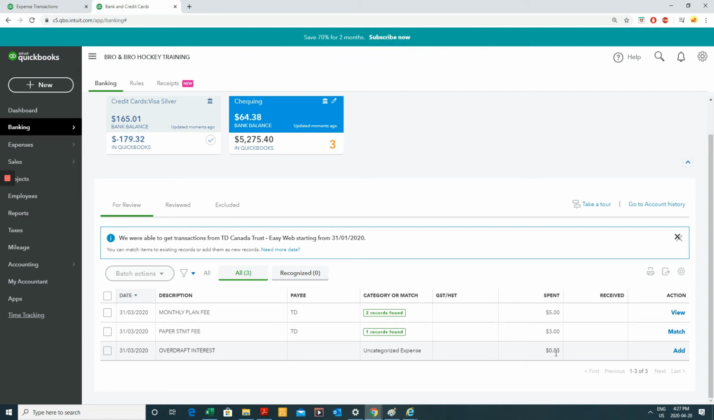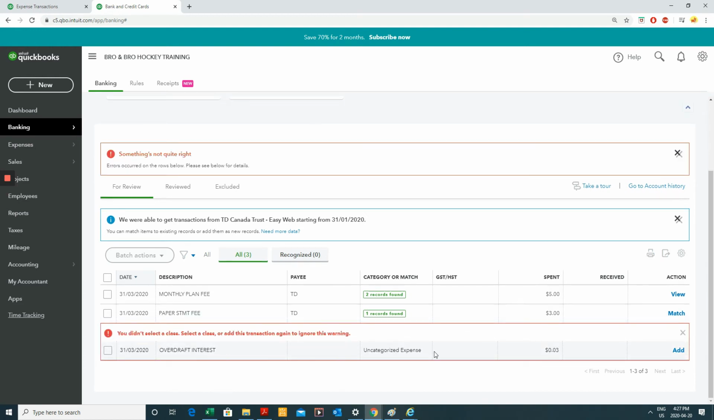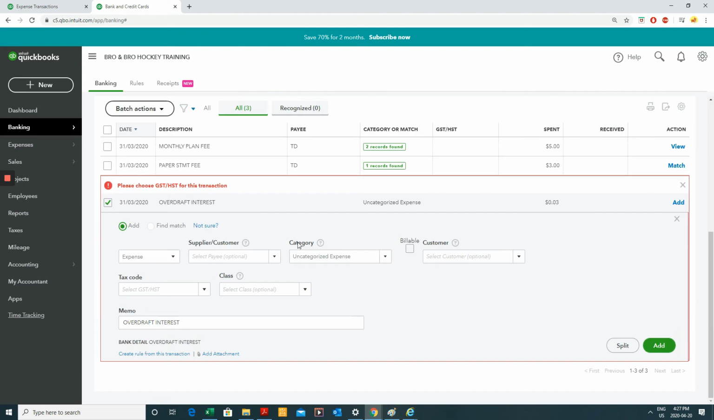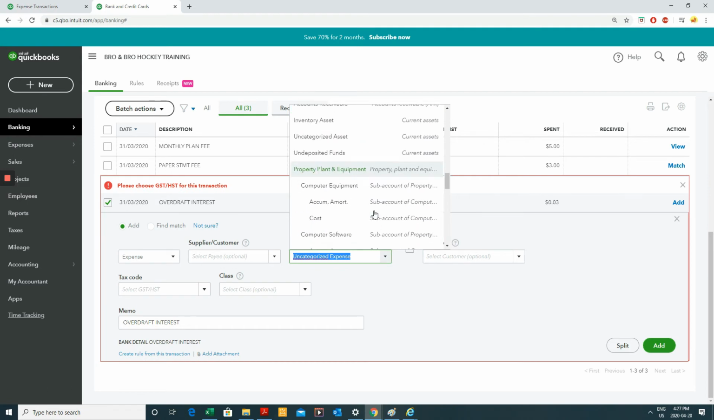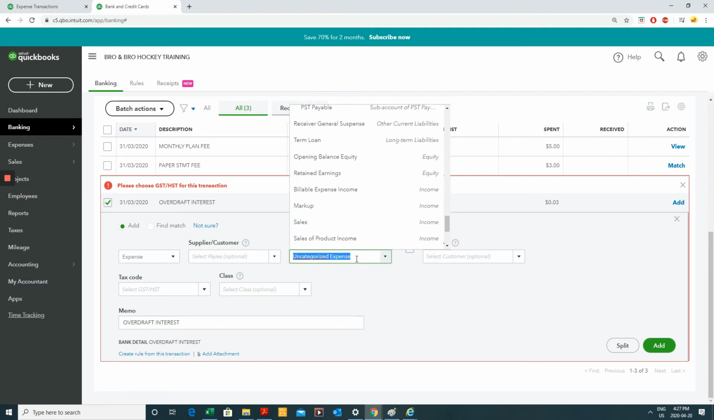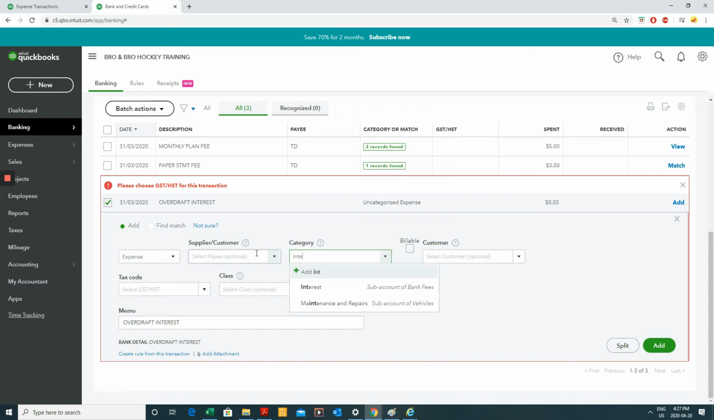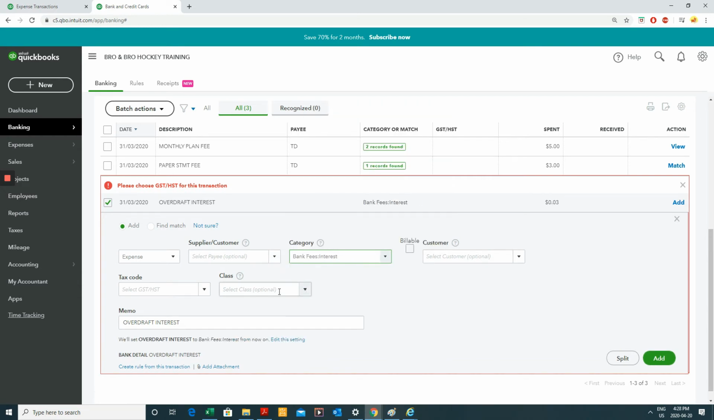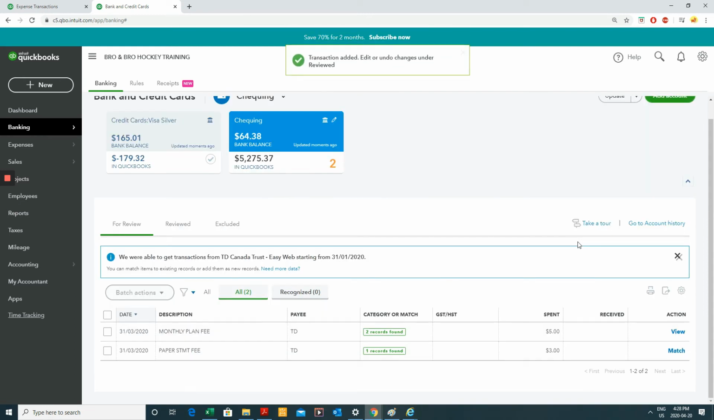So that's something that I'm going to want to add because I didn't actually enter it. So I can click add, forget about the class again, and should go under interest. There's no tax. Add. So I got rid of it. Now look at what we're left with. We're left with this paper statement fee. That's a match. I know that I've entered that.